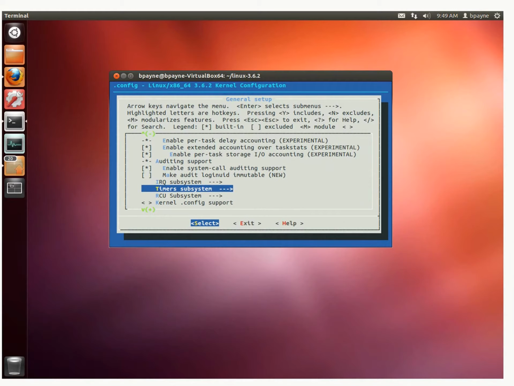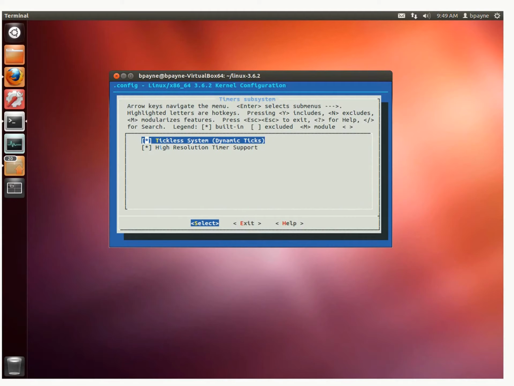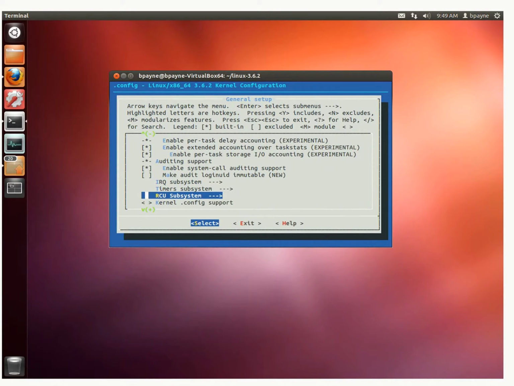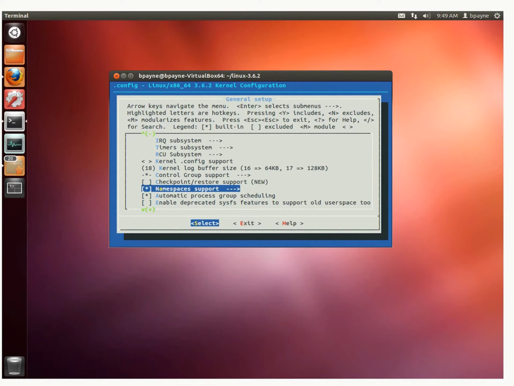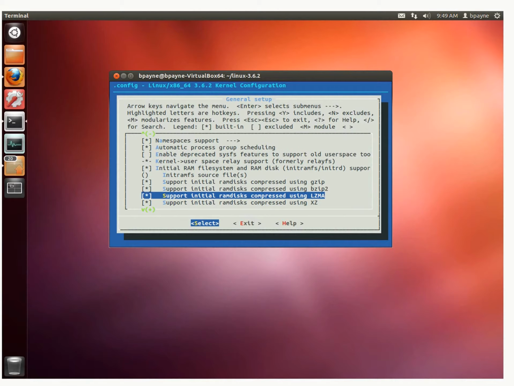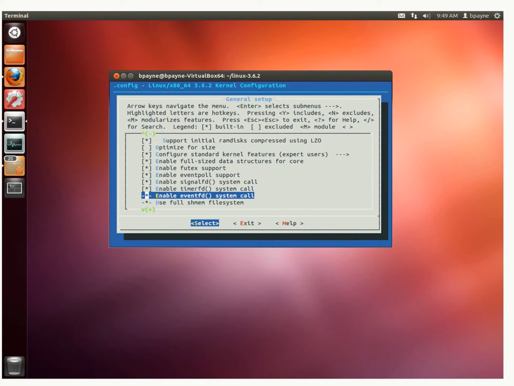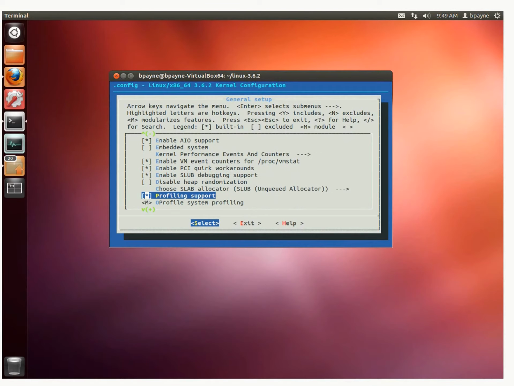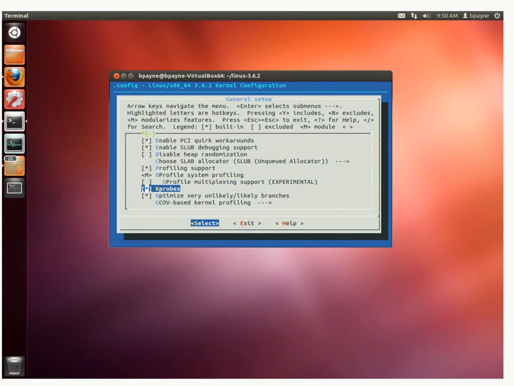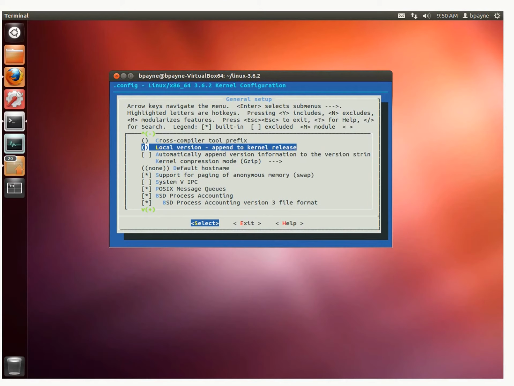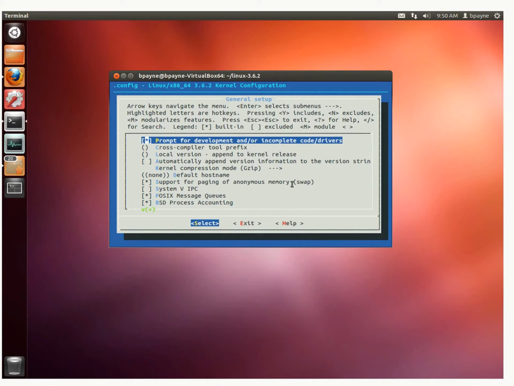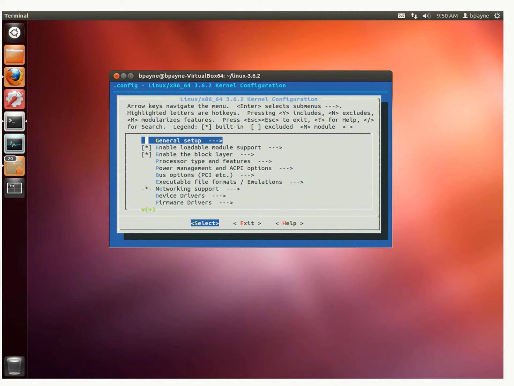The ones that have arrows like this one, Timer subsystem, I'll just hit enter and go into there. If I want to get back, I'll just tab over to exit, and so forth. There's lots and lots of options. Once you've gone through all these different options and you've selected what you want and don't want, or you can just keep all the defaults, we'll hit tab to exit out of General setup.